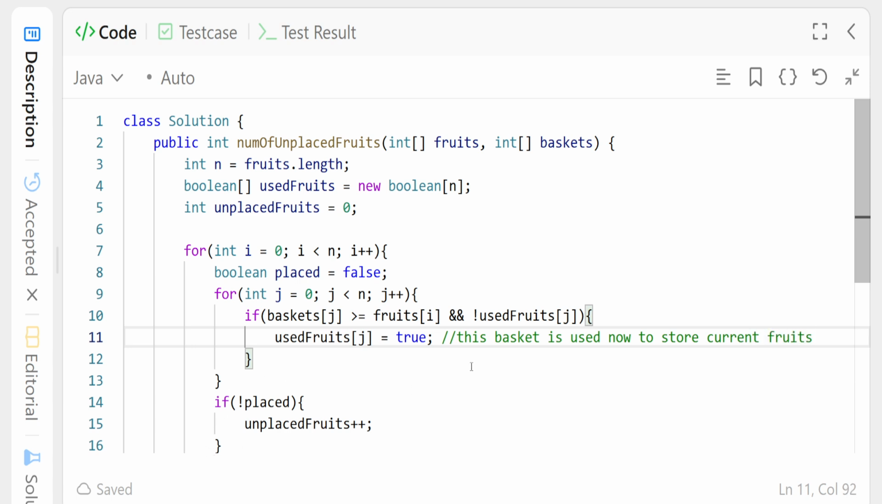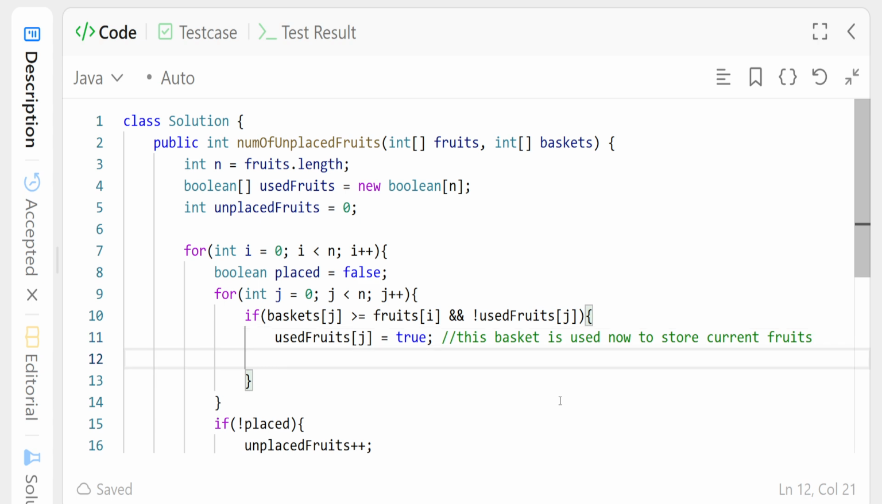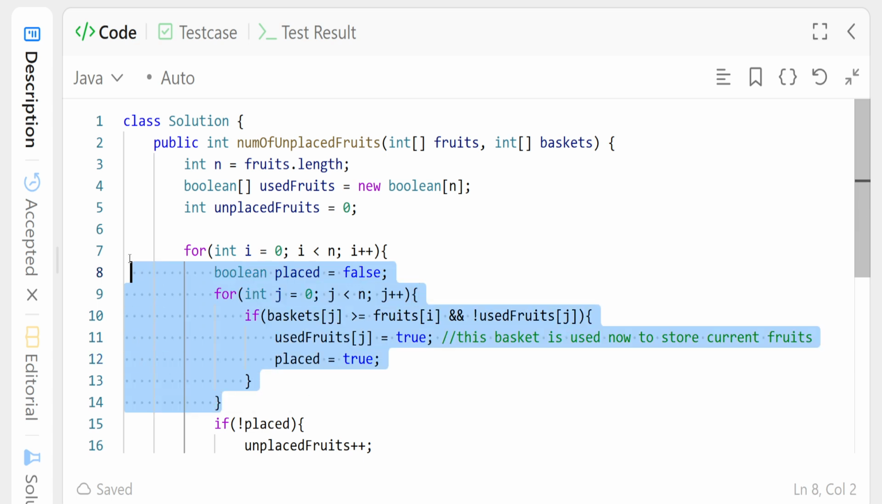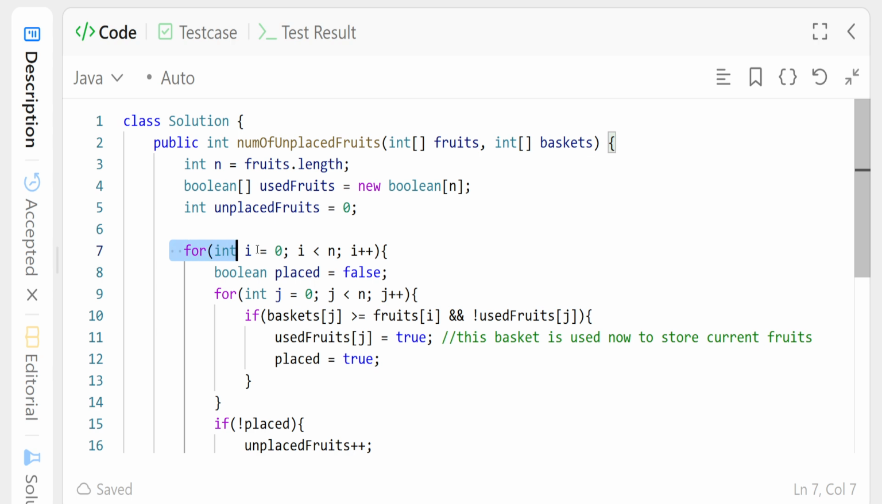Okay, I hope you understand. Then we can say this is placed or not placed. Yes, this is placed. We'll say okay, it is placed. Mark it true. That's all we have to do, right? And if it is placed or not placed, it will not continue, it will go for the next value. It will not go further here, we'll just take the next value.